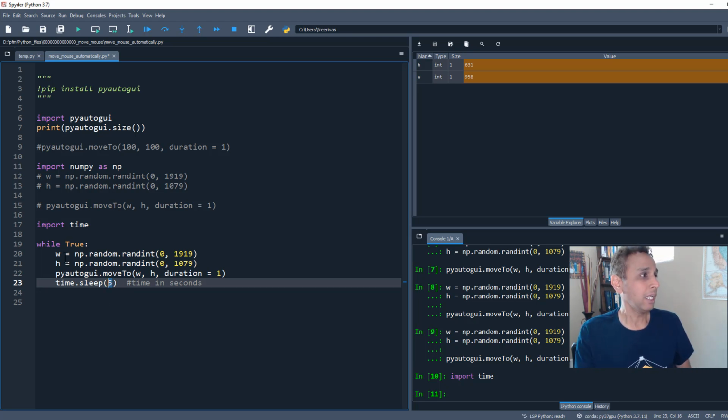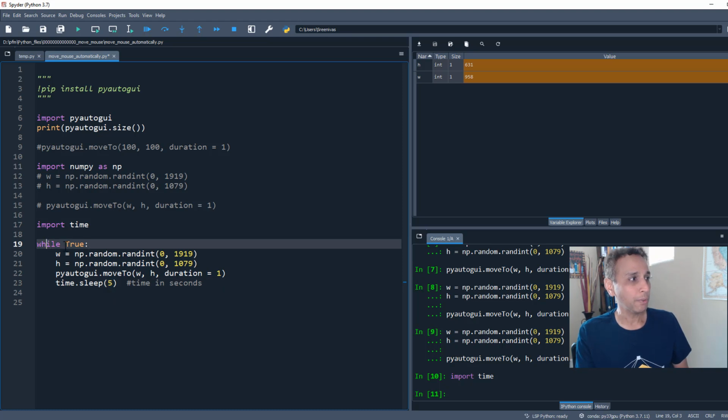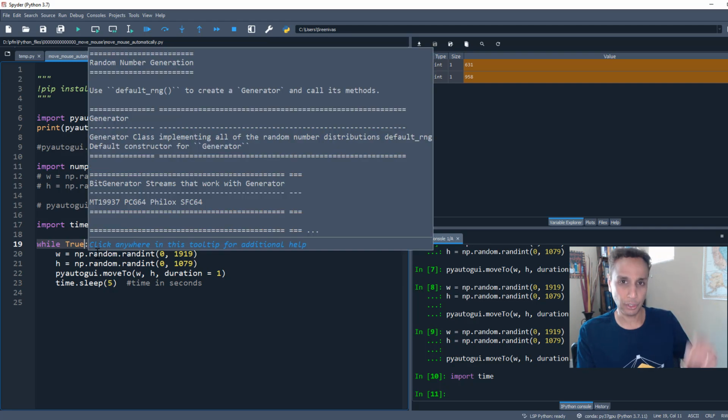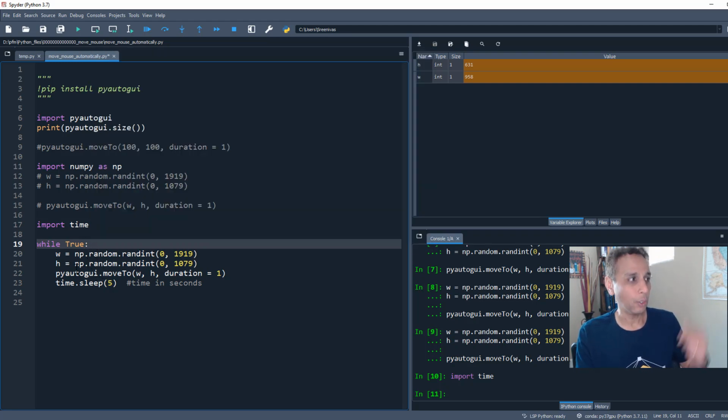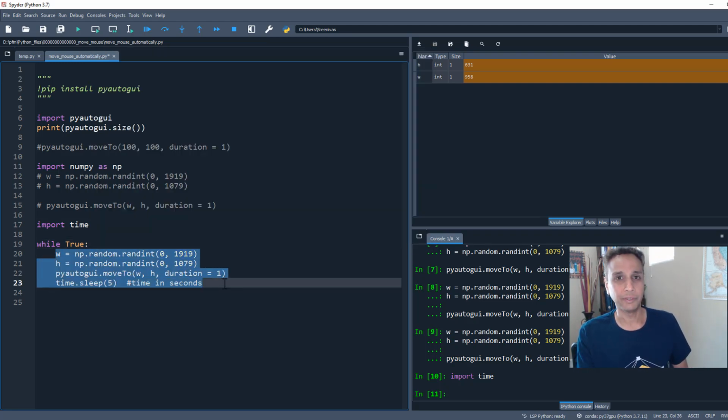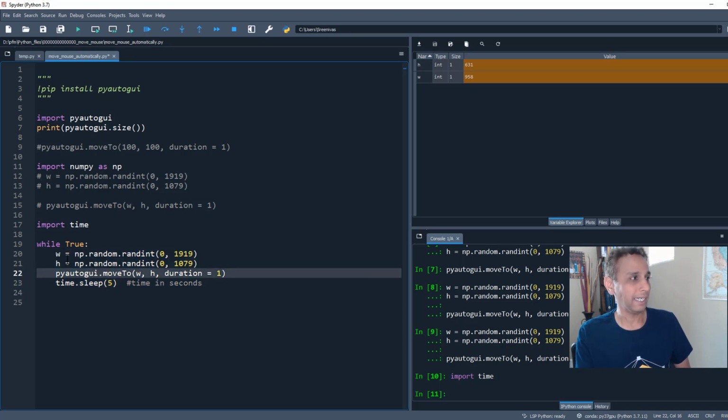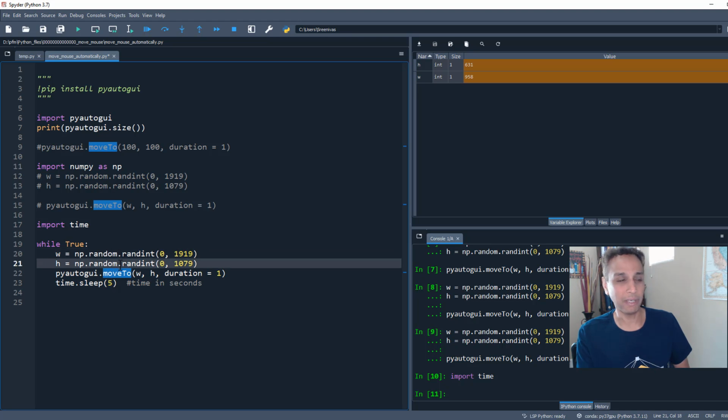and then come back up and do something. And I'm putting this in a while loop. So while true means obviously it's true. That's the condition. It's true all the time. While true, go ahead and do the following stuff. Okay? And do what? Get a random width, get a random height, and move the mouse to that random width and random height, and sleep for 5 seconds, and do this again.